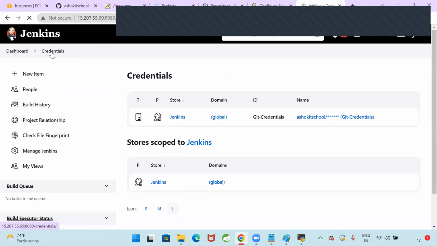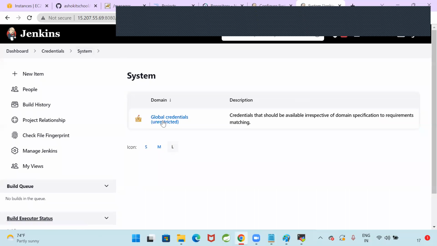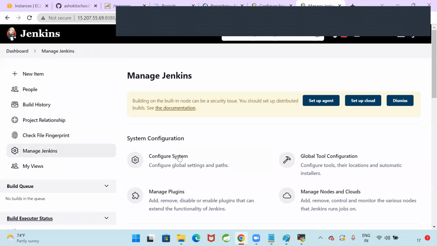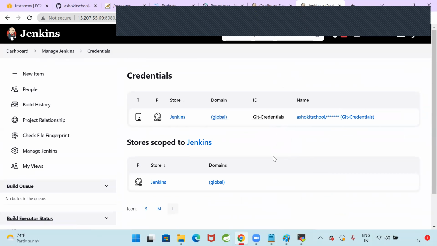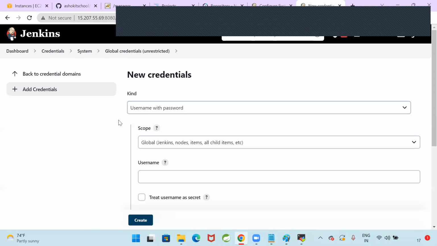Now guys, see here, when you go to credentials and select global, do you have the option called add credentials? Yes. Let me show you once again. Go to manage Jenkins, there is an option called manage credentials. When you click on it, under Jenkins global, the Git credentials are already added. If you click on add credentials, you get the option.